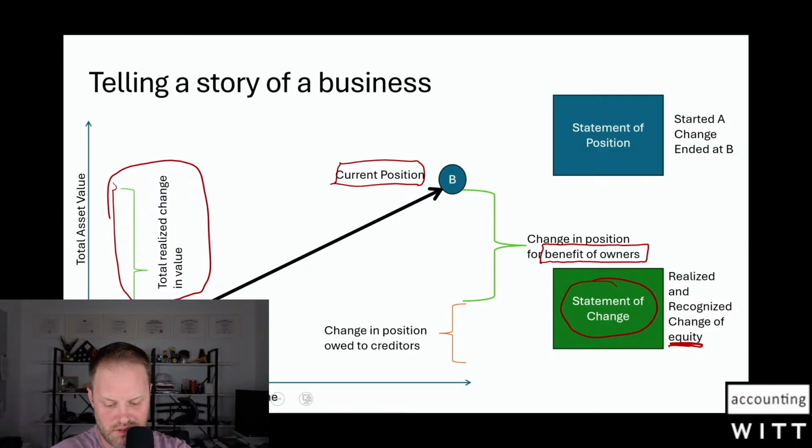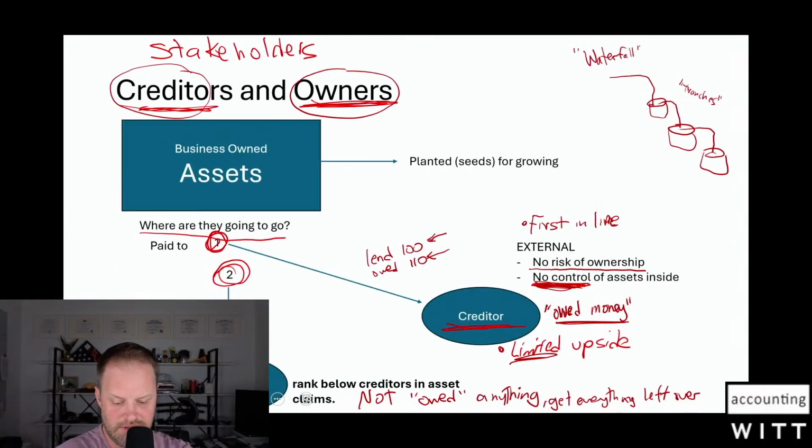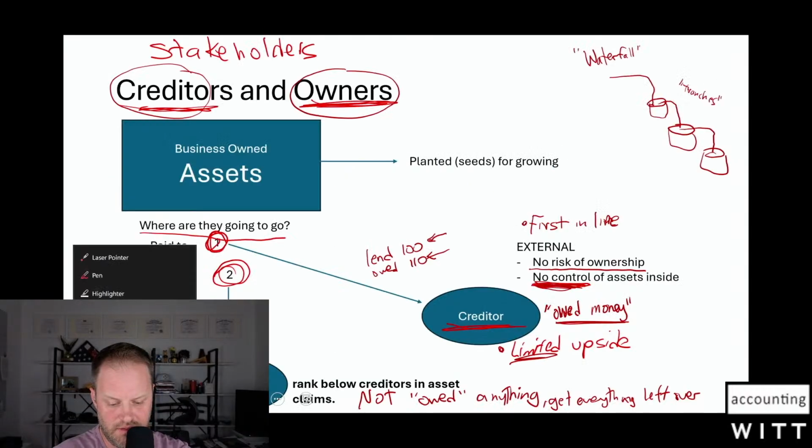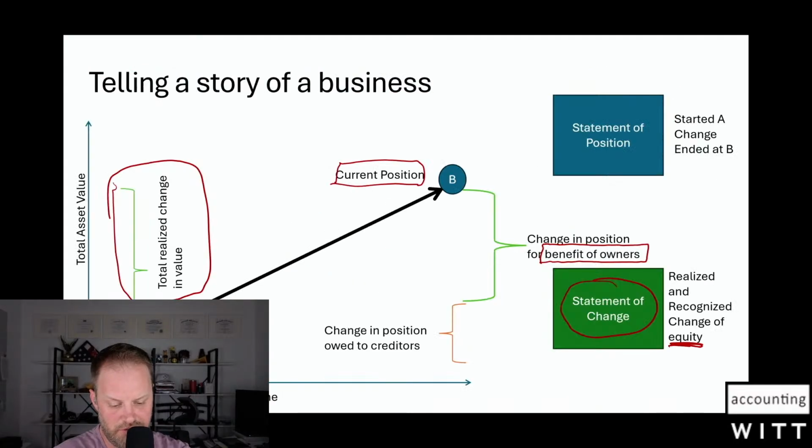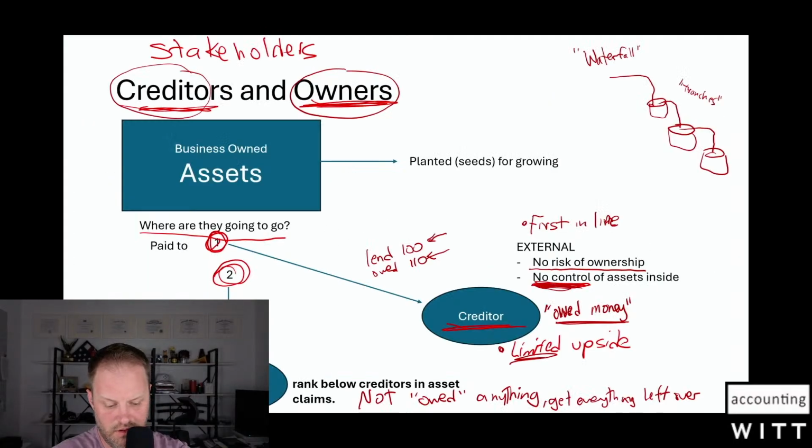I should introduce this in this last place, is that owners have equity. So what the owners own is called equity. What the creditors own is called liabilities. Okay.